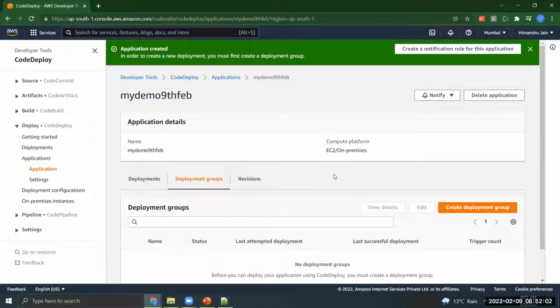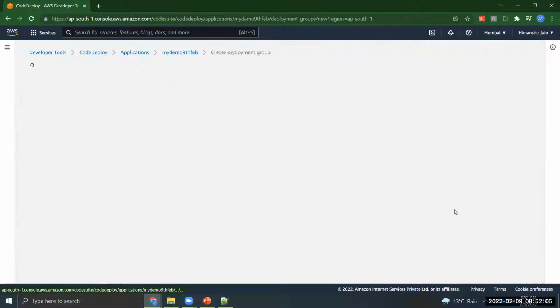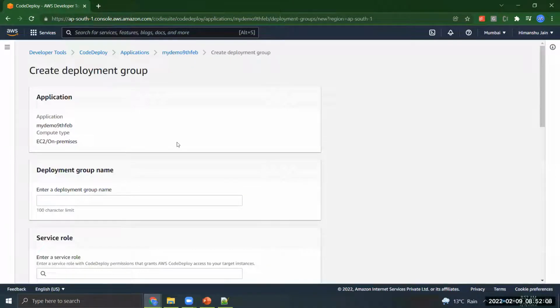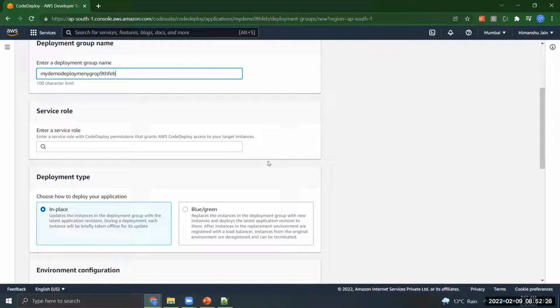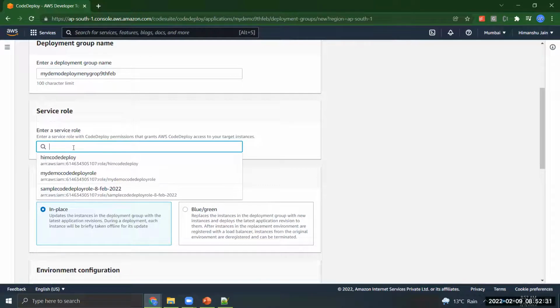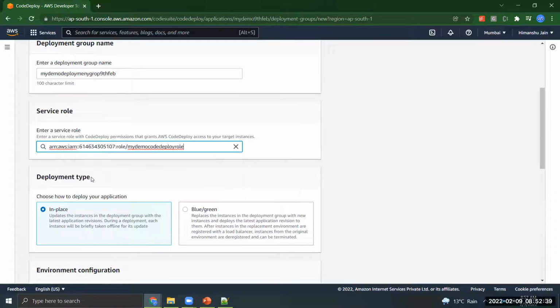Once the application got created, we will create our deployment group. In the deployment group, we can give any name. So here I can give my demo deployment group, 9th Feb. Now we will have the service role here. In the service role, we can select whatever role we have created for CodeDeploy. I have created my demo CodeDeploy role, so I will select this one.